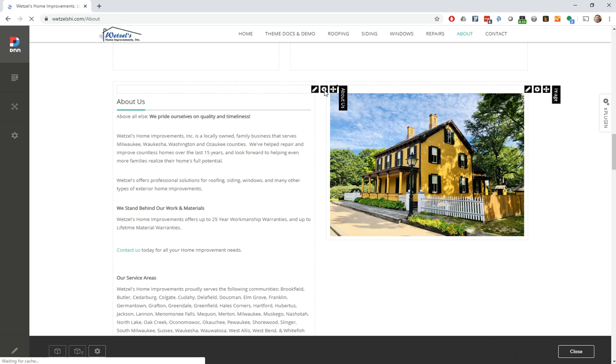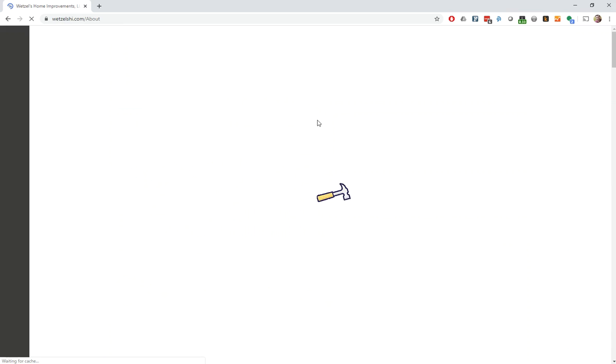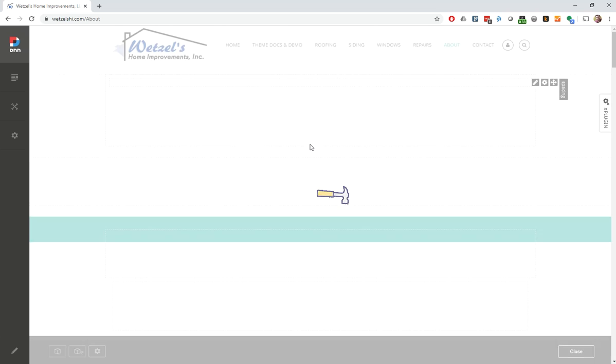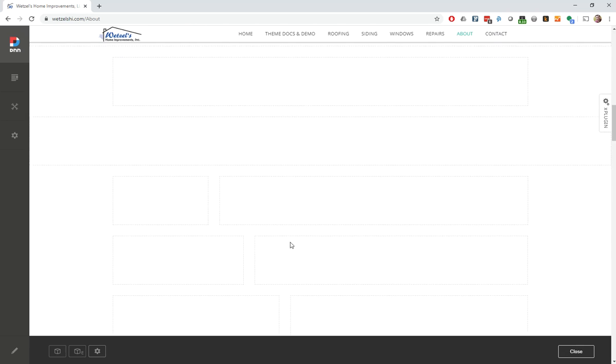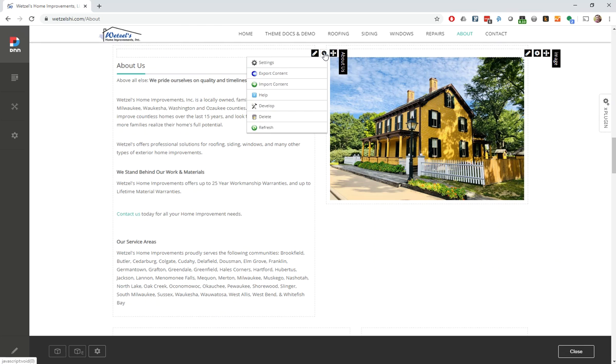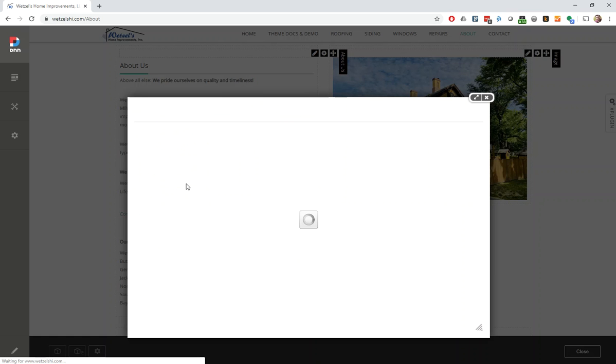Each module also has the gear icon next to it. And that's where we look at the settings for the module. So we just zip back down the page here. If I hover over the gear and select settings, delete is also here. So if you want to remove a module, you can do that. So we're going to go into settings.